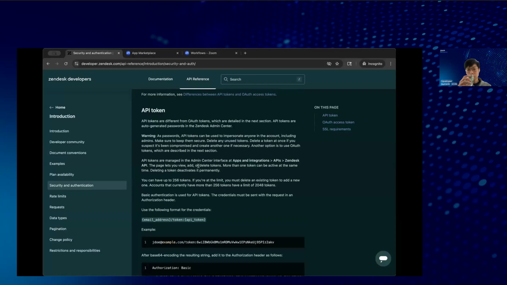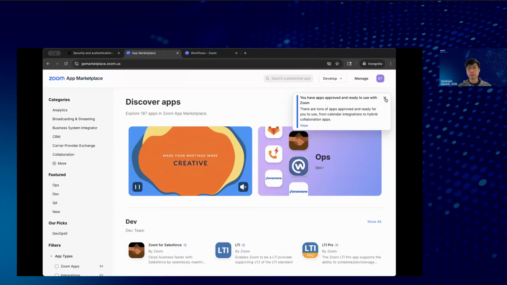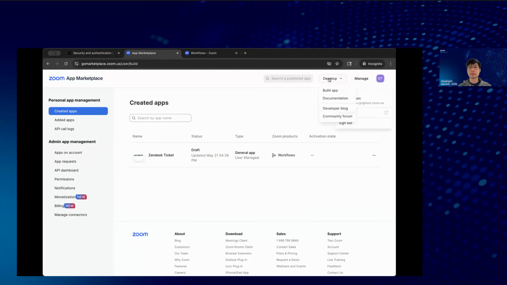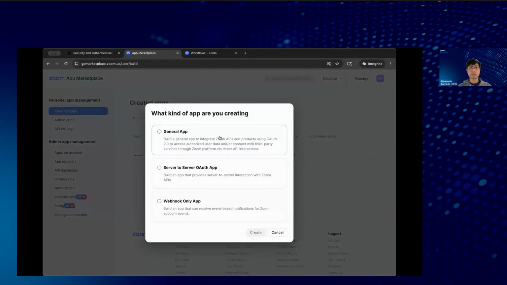Of course, the prerequisite is that you should have a Zendesk account. I have my trial account next to me and some of the credentials. So let's get started. You want to start from the Zoom Marketplace, just like when you're building an app. Go to Build Apps and select General Apps. Now click Create.